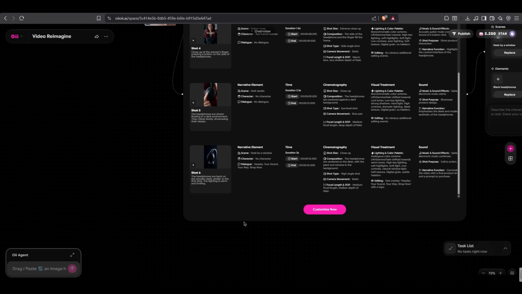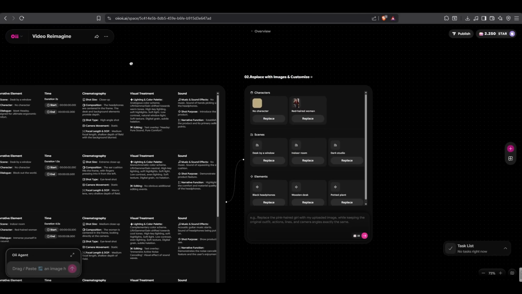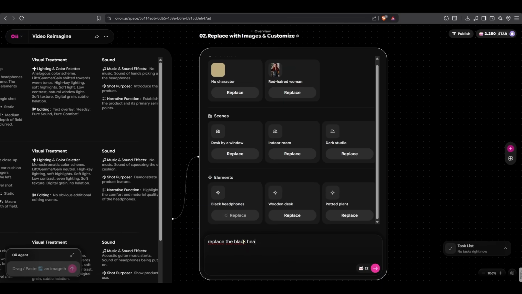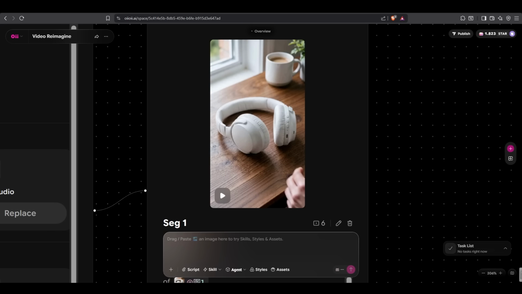Our goal is now to replace the black headset in this ad with a white headset. So we just go on the right side, this image, writing a short prompt, replace the black headset with the uploaded white headset, keep everything else the same, hit enter.